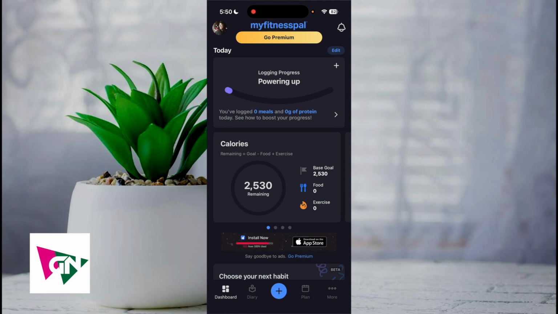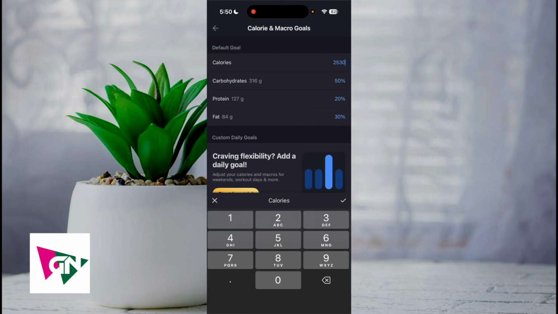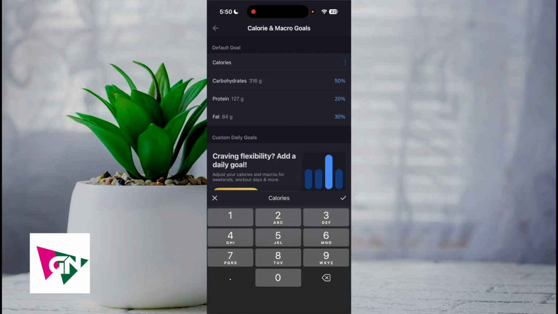Now, in order to do this, what you're first going to do is log on to MyFitnessPal. Now, there's two ways you can change your goal calories. The first way is that if you click on your calories remaining, then click on the calories next to goal, and then click on calories, this is where you could actually change your goal calories.